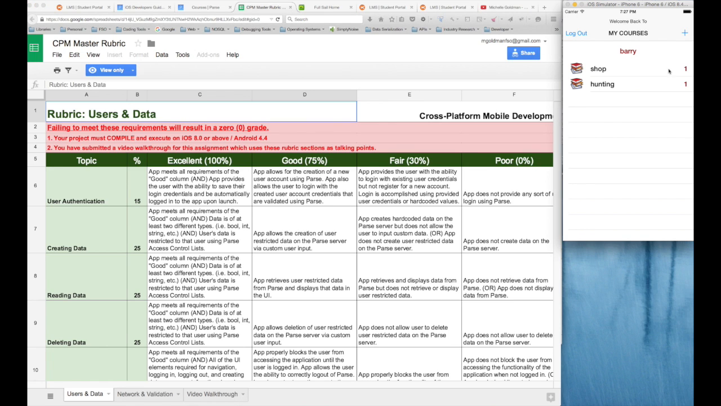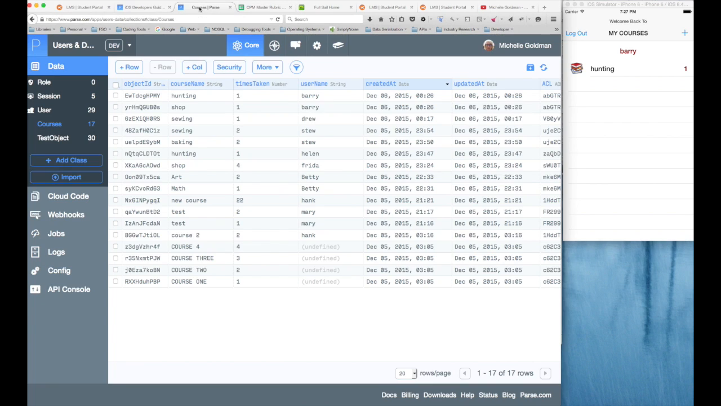So let's take a look at deleting. I created a swipe to delete. We hit delete. You can obviously see it's gone from the course list. And if we come back over to Parse, let's go back to our course object, and let's refresh. And Barry now only has one course, which is hunting, which matches what we have here.